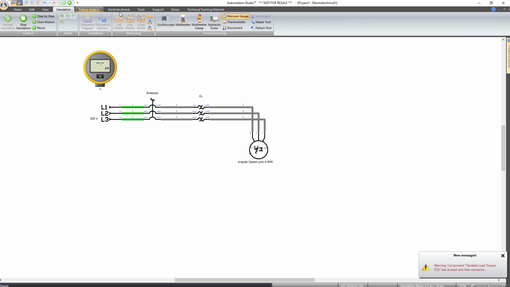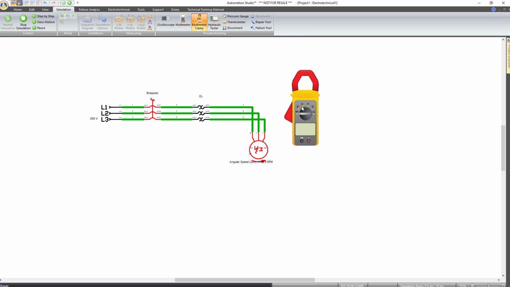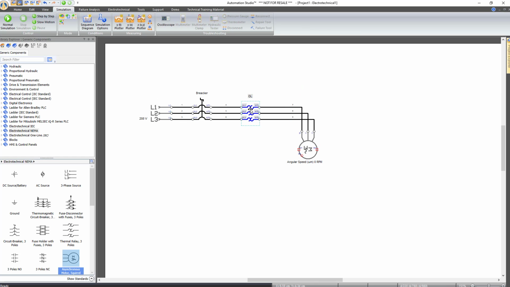So now if I simulate, I don't need that pressure gauge here, so I'm going to take the brake on and then the motor spins. No problem there. I can take my multimeter clamp if I want. I can take measurements on my phase here. Okay, I have about 4 amps. Everything works well.